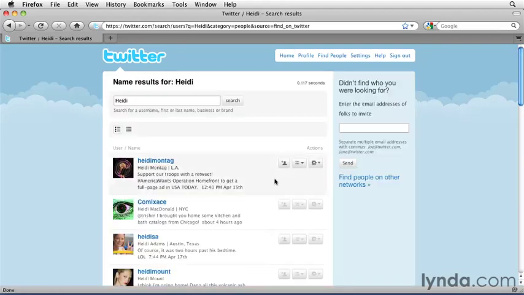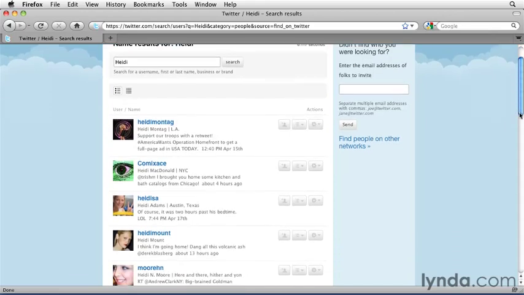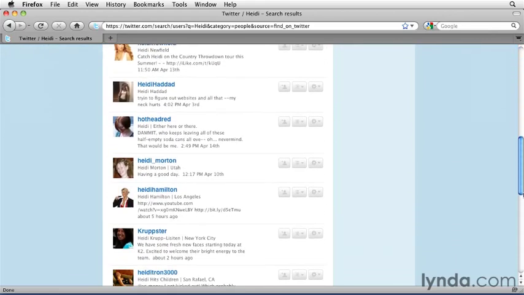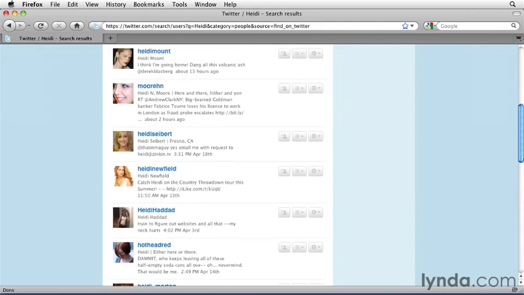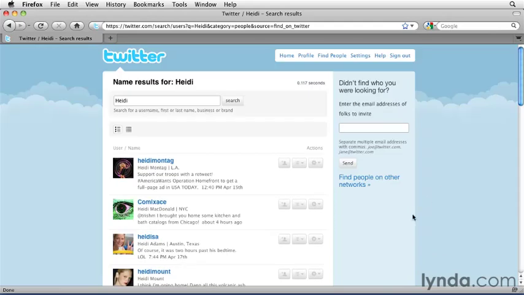Now, what we see here is that there are an awful lot of Heidis on Twitter. Heidi's not a very common name, but I guess it's a lot more common than I thought. And if I scroll through this list, I can quickly see that the Heidi I want is not on this list. So I can narrow down my search by putting in Heidi's entire name.